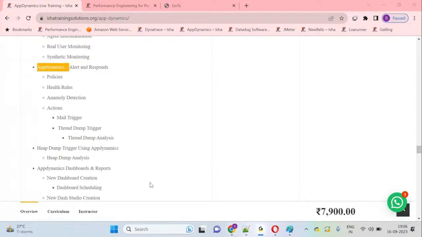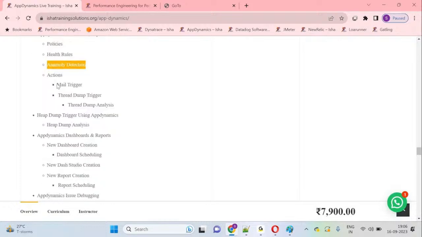That's where AppDynamics provides alerts and response. You can create a policy and a condition, and where there is a problem, you are going to get a notification. It may be an email notification or whatever notification you enabled. So that is what alerts and response means. We are going to learn how to create the policy, what health rules you want to define, what anomaly detection means, and what actions you want to take, whether I want to get a mail or trigger a thread dump when there is a problem.